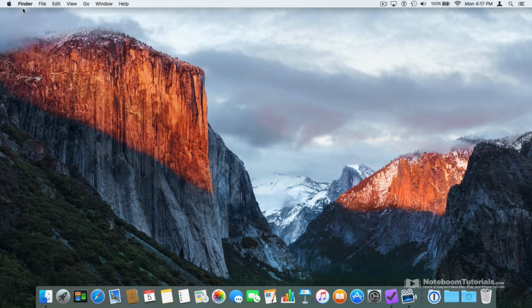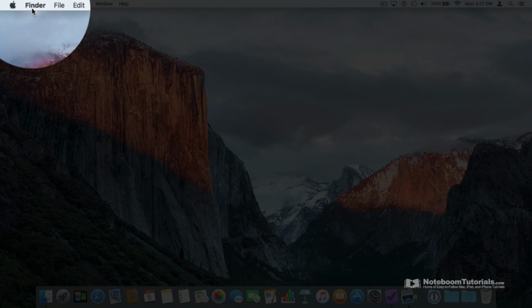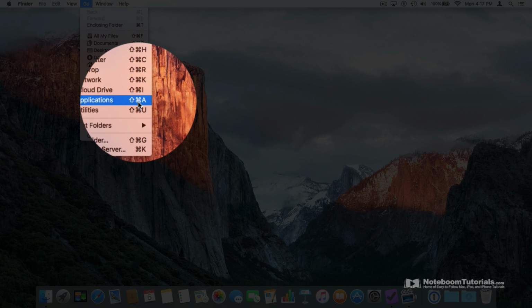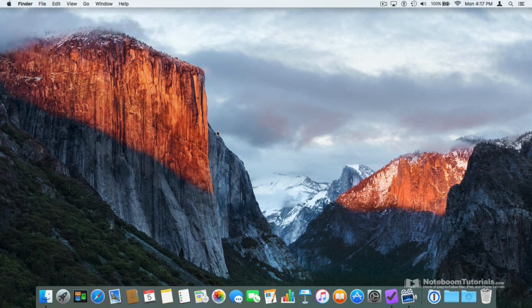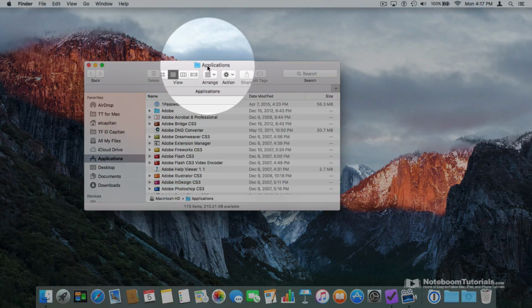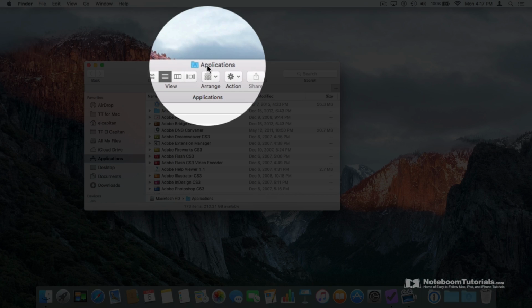I can also use a key command. Again, we do have to be in the Finder here. If we go back under Go, we select Applications here. Over to the right, you're going to see it has Shift Command A. So all I have to do, as long as I'm in the Finder, is go Shift Command A on my keyboard. So let's go ahead and do that. Shift Command and A. And again, I'm in my applications folder.